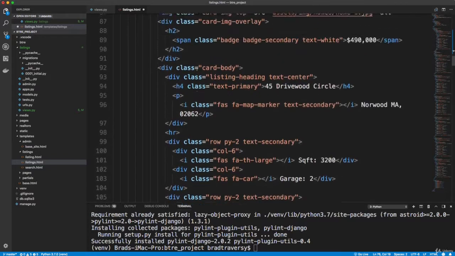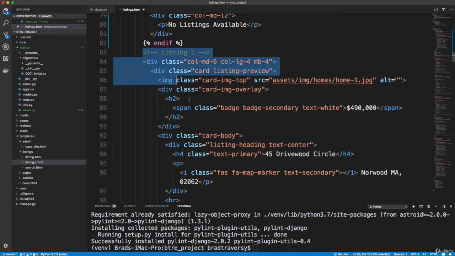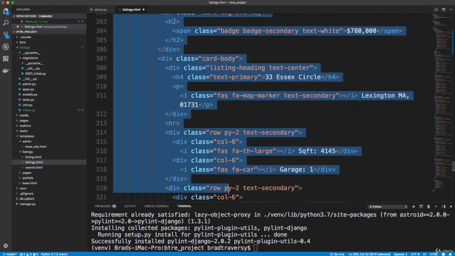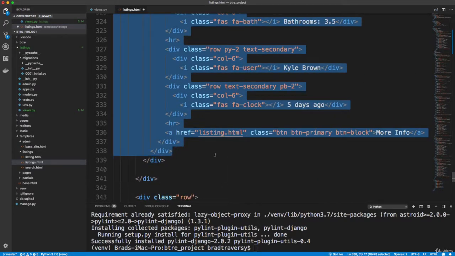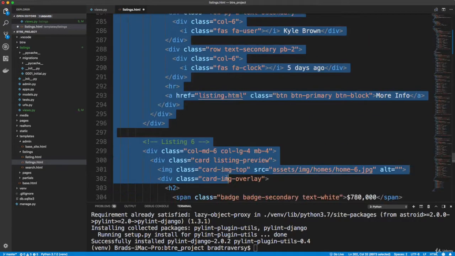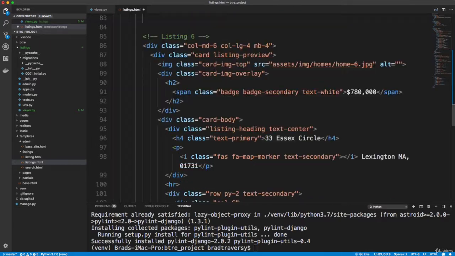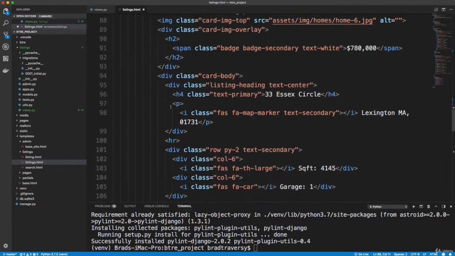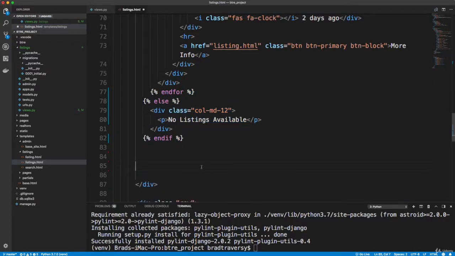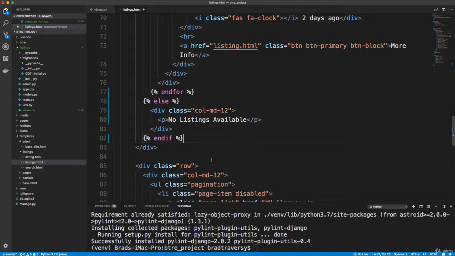And then we can get rid of all of the other listings. So listing 1, all of this stuff, up to listing 6, which ends right there, I believe. Let me make sure that ends there. So I'll actually delete up to listing 5. I just want to make sure that this ends at that div. Yeah, it does. So we want to just delete that as well. So this just made this file a hell of a lot shorter.